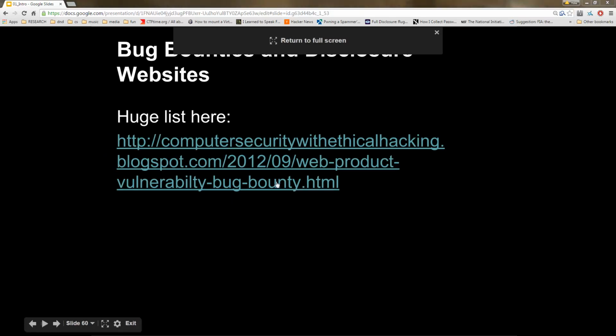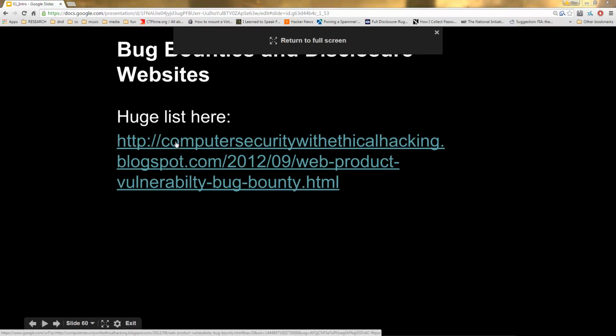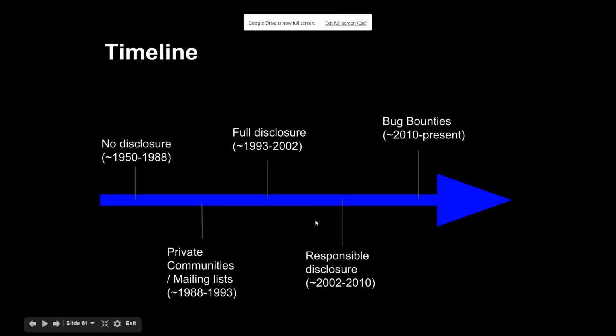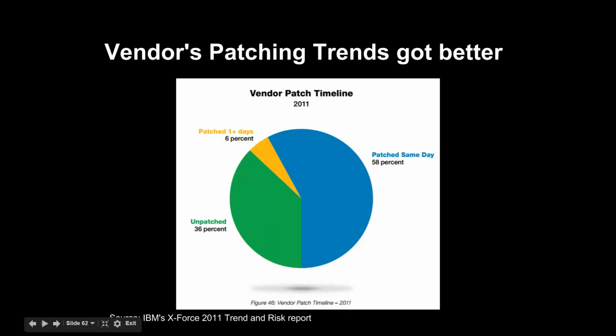In fact, here's a list. Weird domain, computer security with ethical hacking dot blogspot.com. Anyways, that has a comprehensive list of bug bounty programs. Here's a timeline to summarize what we've gone over so far in terms of the vulnerability disclosure debate, from no disclosure to private emailing lists, full disclosure, responsible disclosure, and bug bounties. Now, in recent years, there's been an addition in coordinated disclosure, but I believe that's coming up soon.